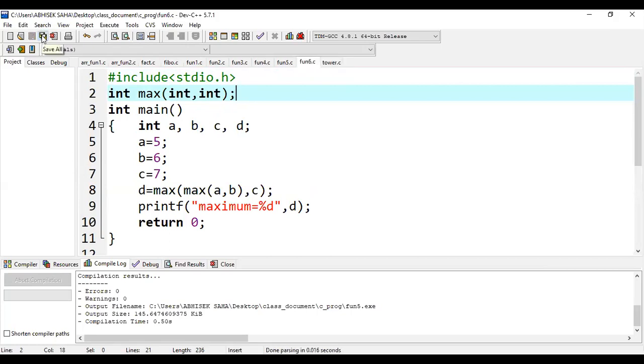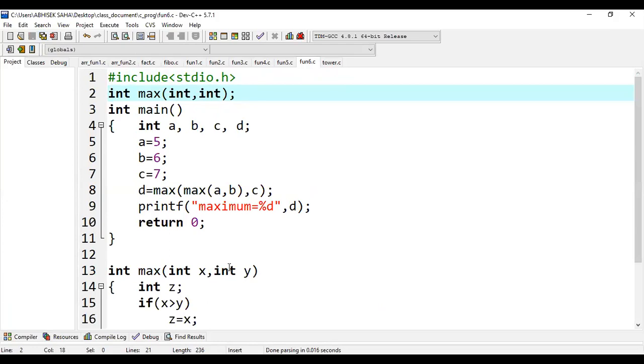Try to understand. But function calls can be nested. That is the point. Function calls can be nested. Through this example, I'm just showing that part. Here, I'm calling the max function inside a max function. When you are writing the nested call, the working principle is that the inner function will be executed first.